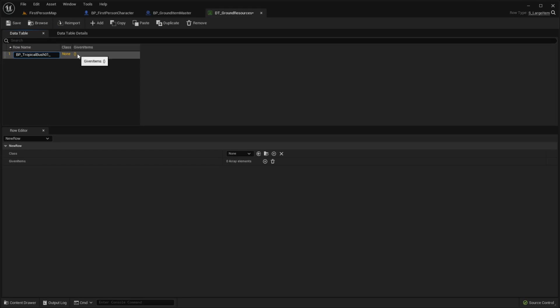Then you need to do underscore C for class. So we can add our destructible class here, which we'll need to make. And then we also need to add a given item. So let's go ahead and add a new item that will be like a berry.